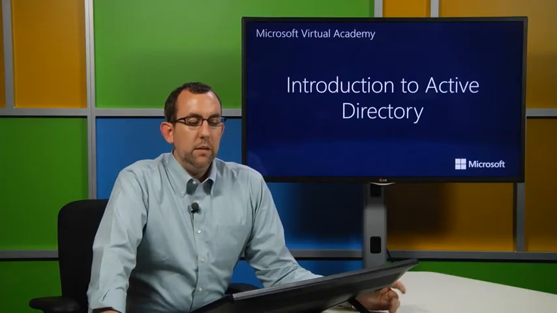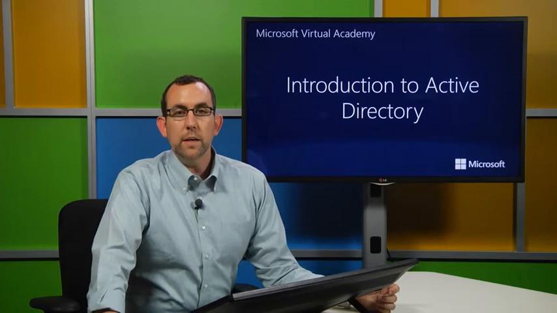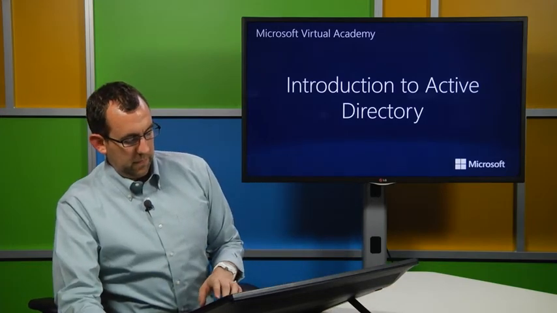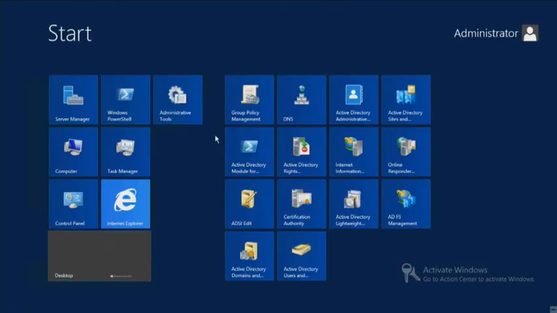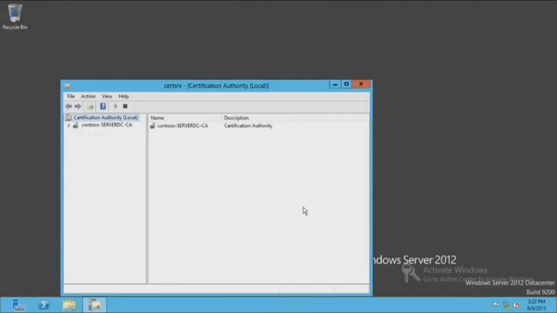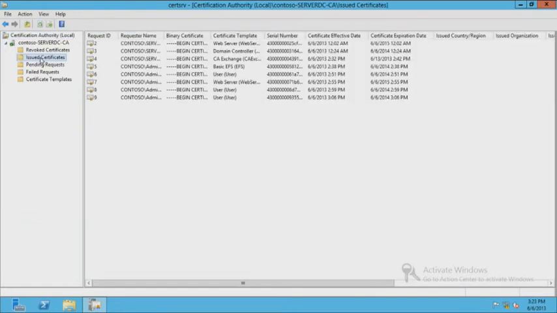I'll actually jump to the next slide because it's a demo, and we'll go right into that demo real quick. So we're back here in the demo environment, and we're going to take a look at certificate revocation as it applies to the tools we've already used. We have a certification authority. We've seen this tool a couple of times at this point. We have our issued certificates. This will be a good starting point for me.